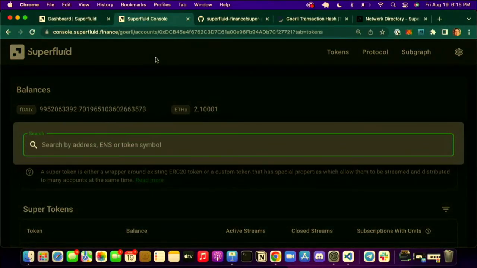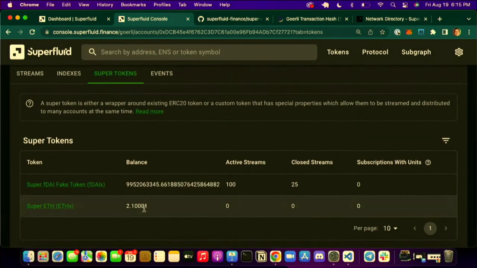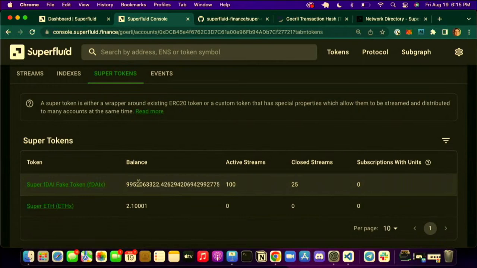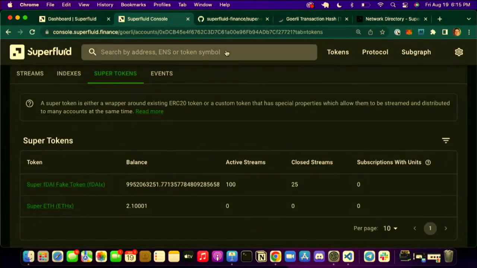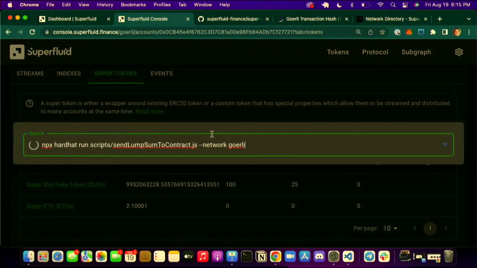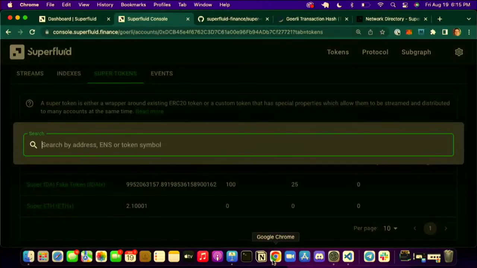And in just a second, we'll be able to see this money also inside of the console. All right, so as soon as it receives funds, I'll be able to search it just like I was able to search this address. And we'll be able to see that this now has some super fake DAI tokens. Okay? So let's make sure that approved. All right, we just successfully sent funds to the money router contract. And oh, that's not what we want to do. We want to paste in the address of this contract. Okay, so I'll paste this in. Cut this off. And in just a second, this should show up for me.